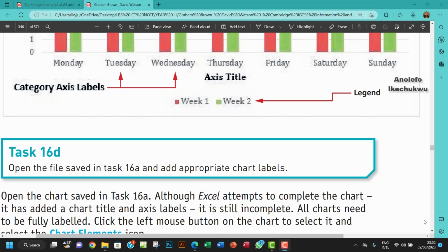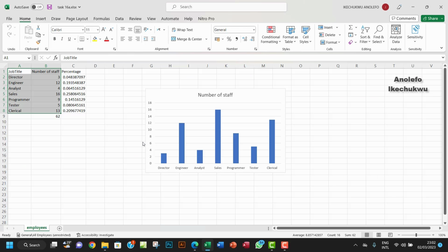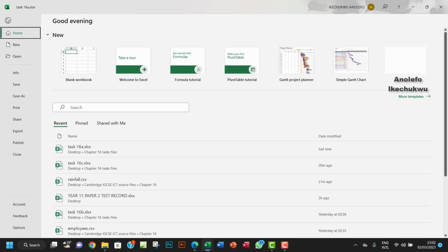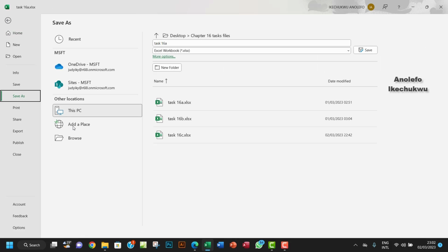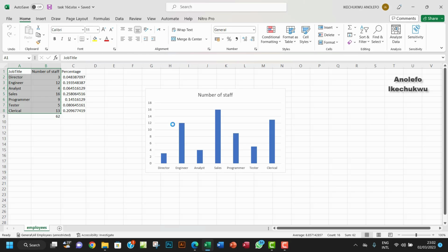I'll be looking at task 16D. The question says open the file saved in task 16A and add appropriate chart labels. So we're going to use our discretion to do that. I'm going to open my task 16A. Before I continue, I want to save it as task 16D, so I'm going to change that to D right there. Okay, so I'll save that.